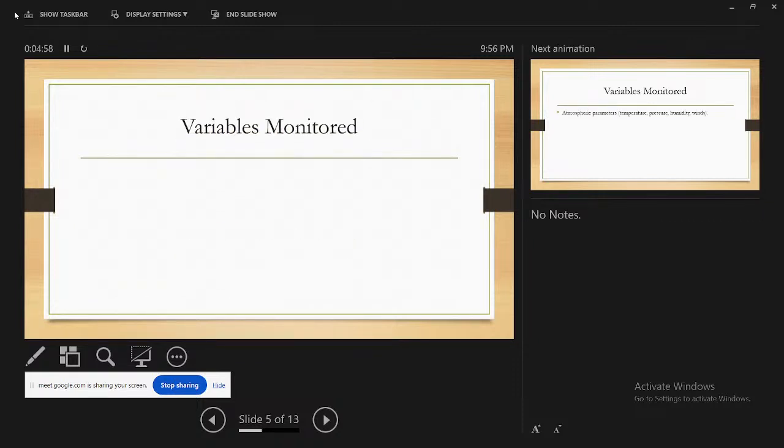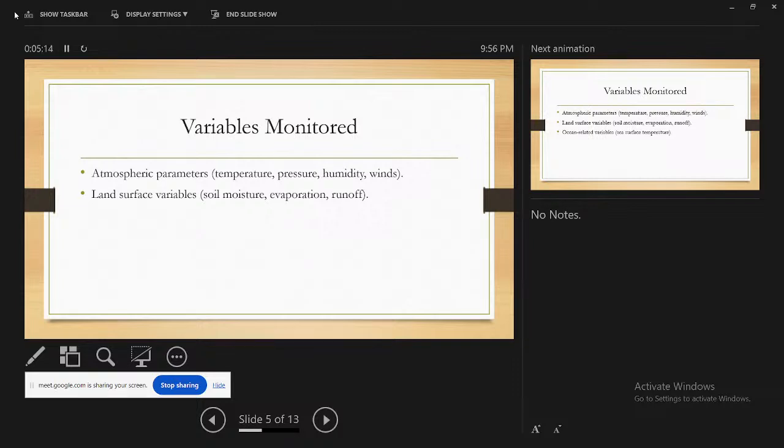And then variable monitoring. Basically, with this data we can easily monitor atmospheric parameters such as temperature, pressure, humidity, and wind, as well as land surface variables such as soil moisture, evaporation, and surface runoff. We can also monitor ocean-related variables, for example sea surface temperature, using the ERA5 dataset.